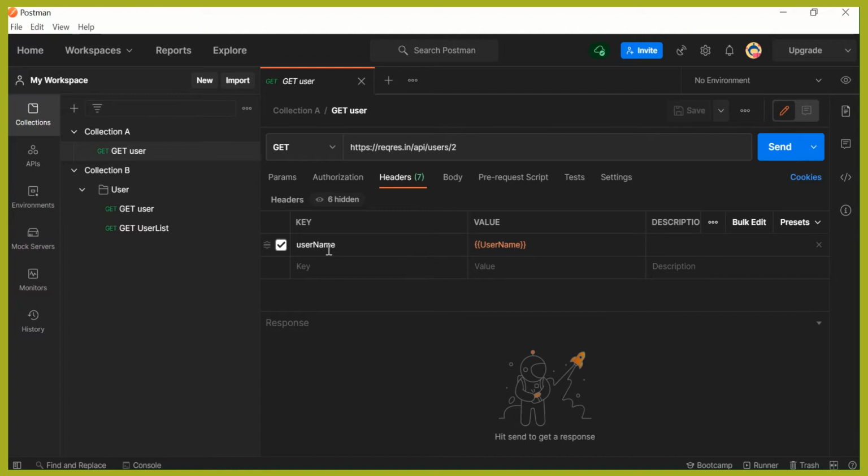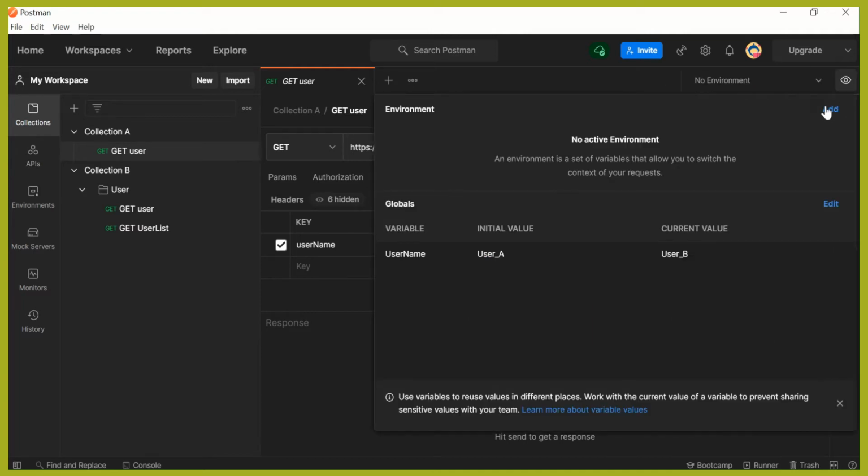And we are going to see how we can implement it with the use of environment variables. So before I go ahead and create the environment, I would also like to show this particular drop down. So you can see at the moment we don't have any values available over here. The reason is we haven't created any environment till now. So let's go ahead and create the environment. So we can click on this button and we can click on add.